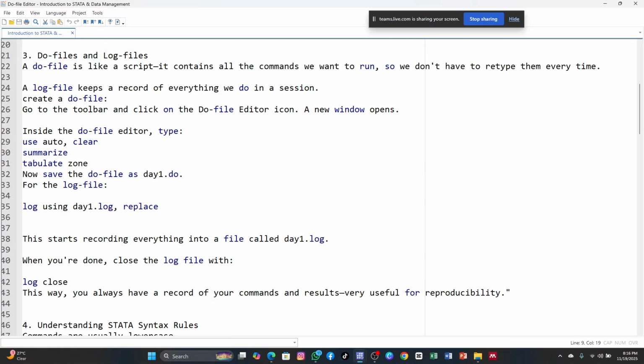Yes, so I'm just teaching you how to create a do file. Now, you can also write summarize. Please write it. This is the correct spelling. Summarize. Okay, you've written summarize, right? I'm going to do the same.